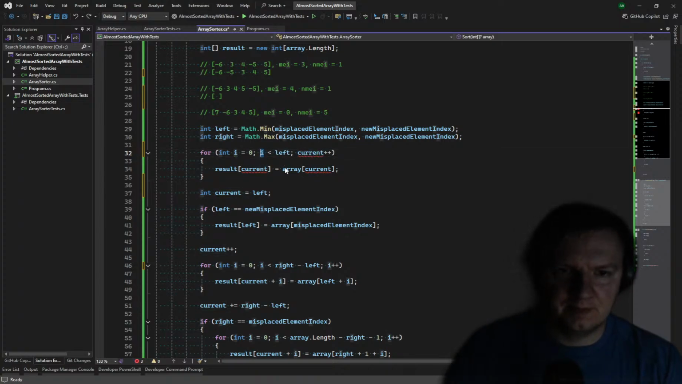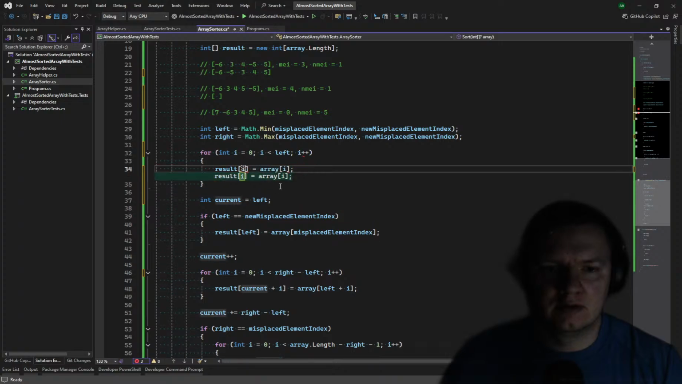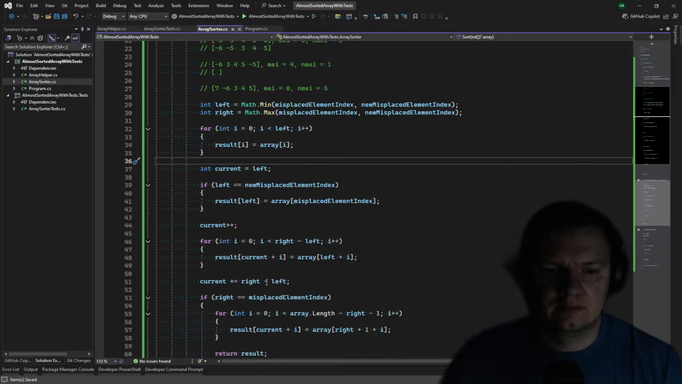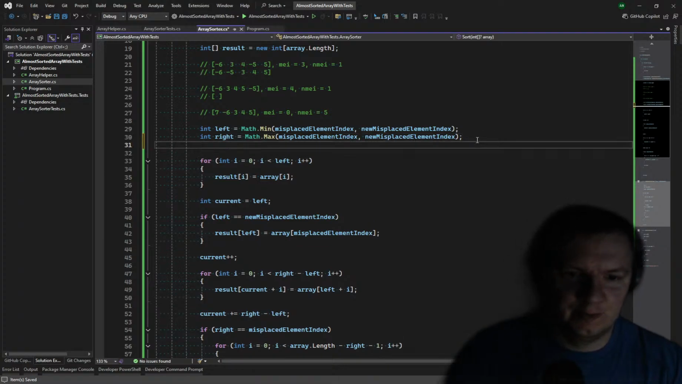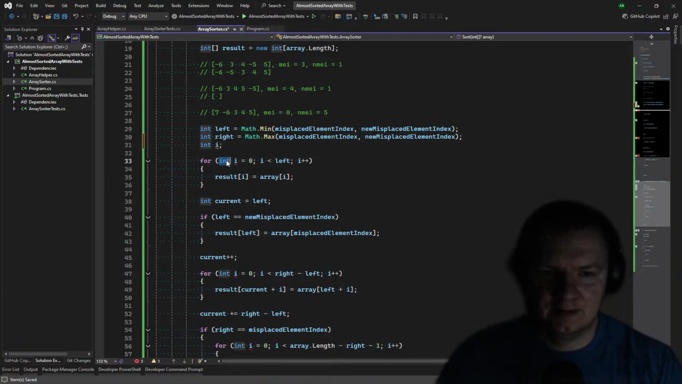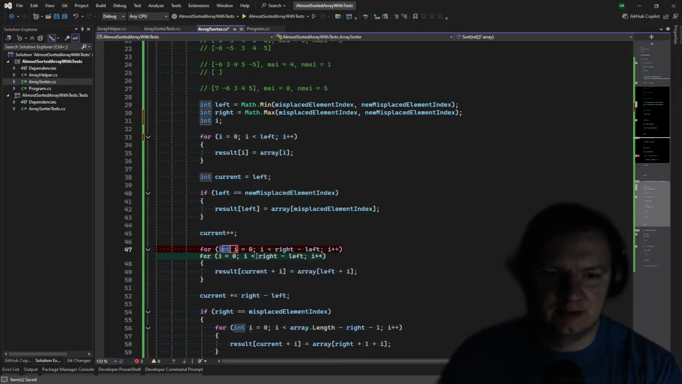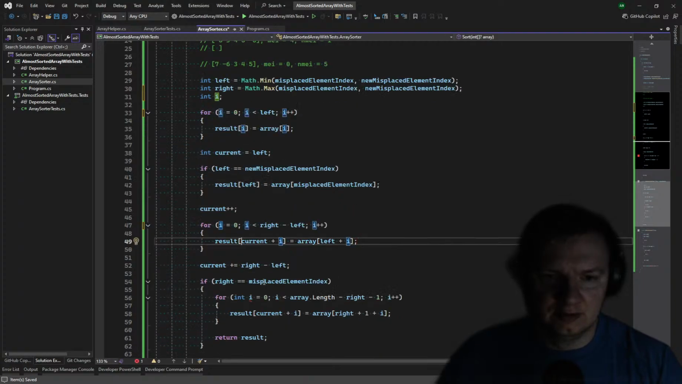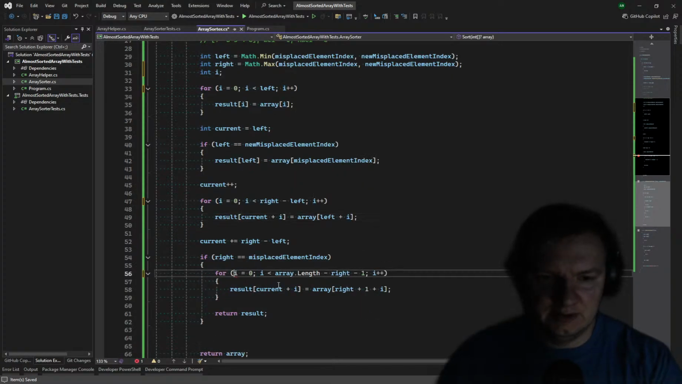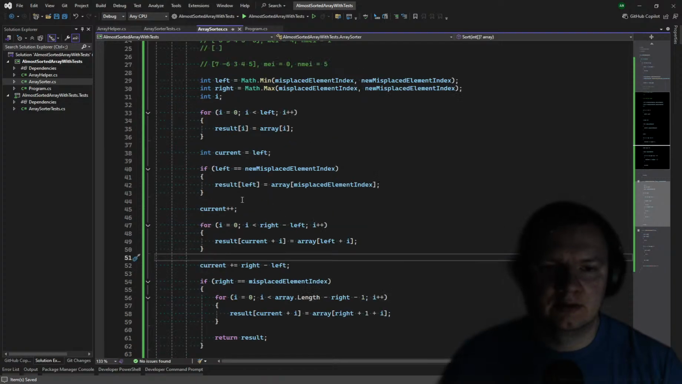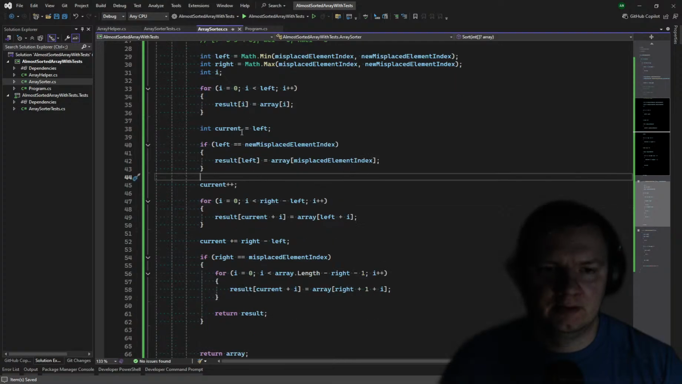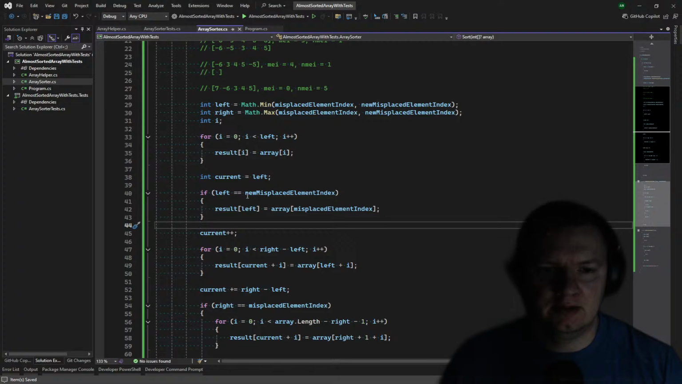Oops. And also micro optimization. No, no, no. Please don't. Okay. Okay.